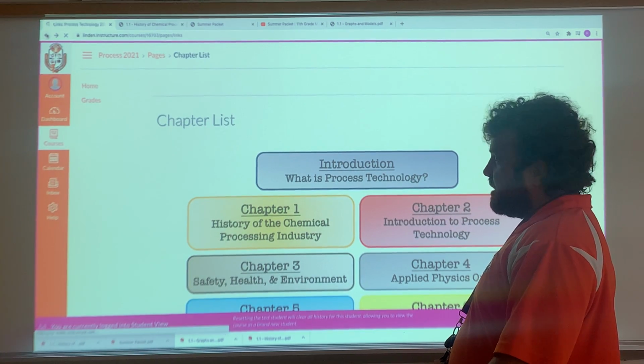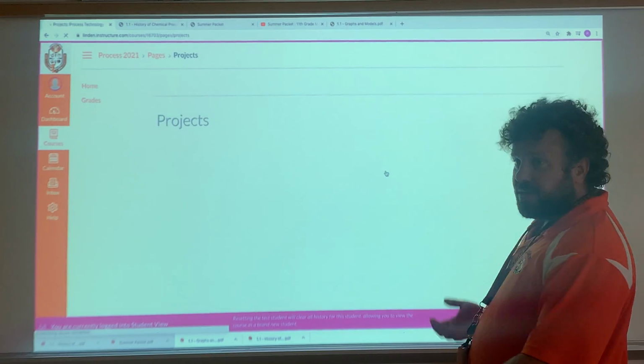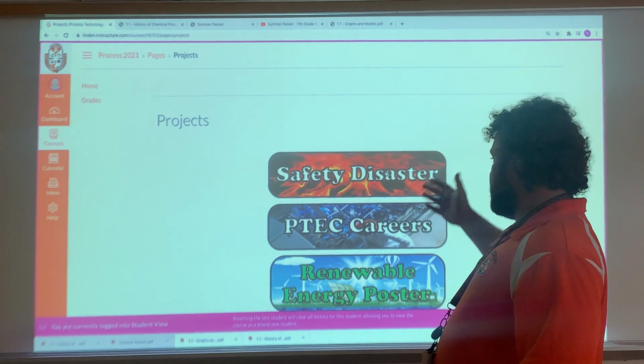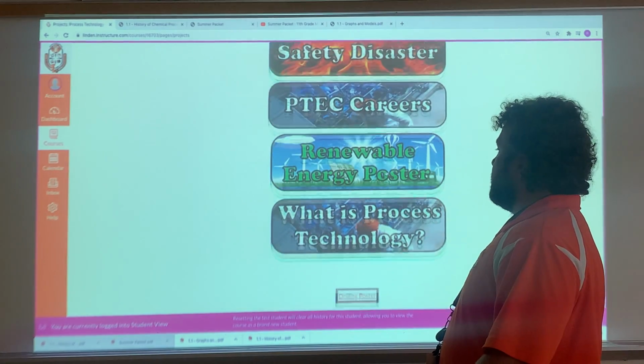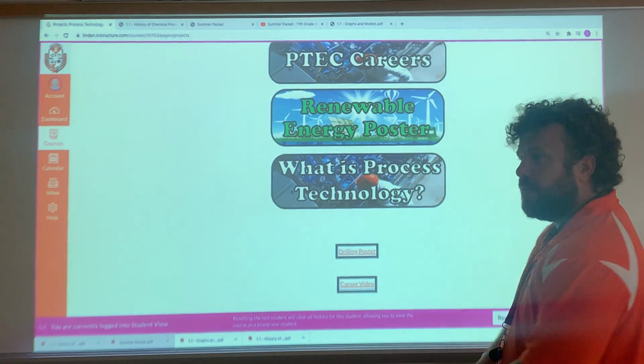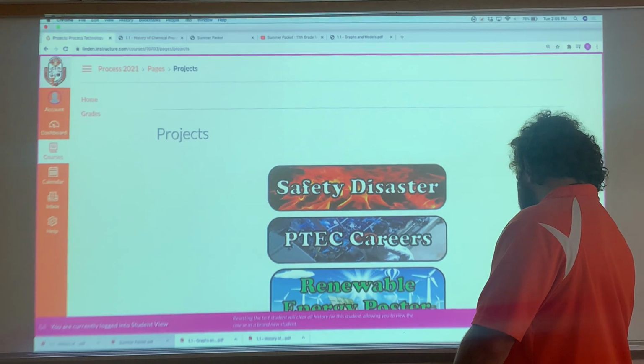Other things we will be using Canvas for, though, is there are some projects that we do. The projects are fairly simple. You'll be given a couple days to do them. What you do is there are safety disasters, careers, renewable energy, what is process technology, stuff like that. We just really make posters or PowerPoints on certain topics in the industry. All right, so we got our processes.